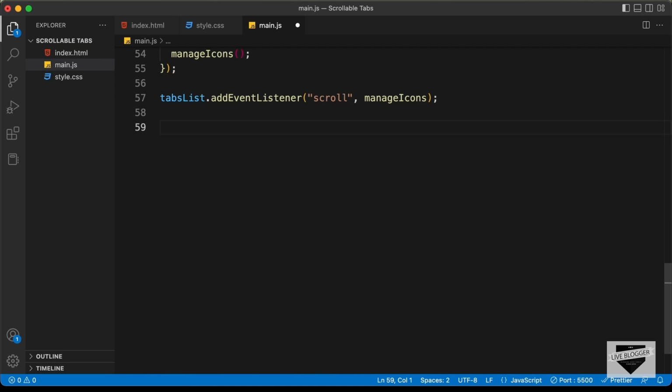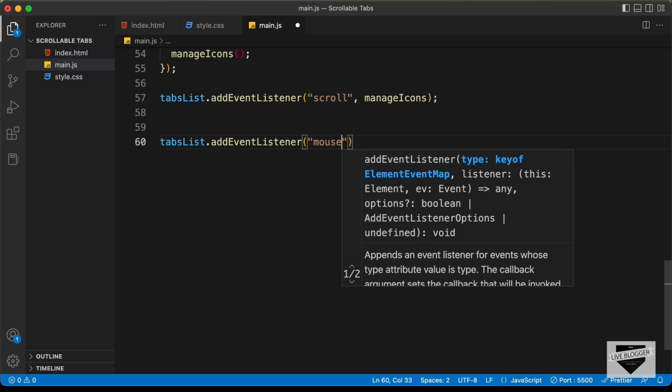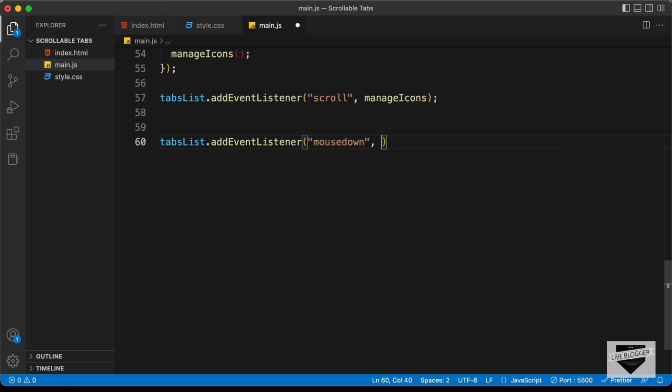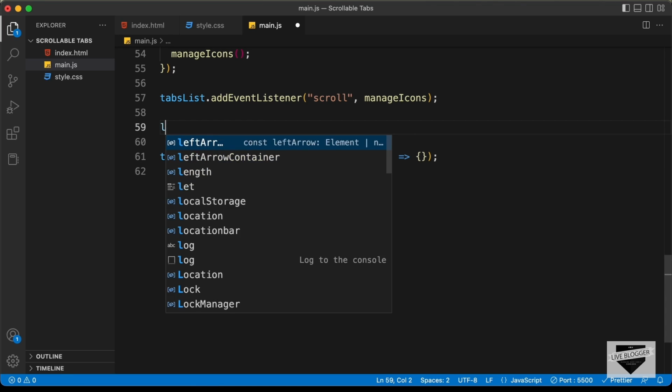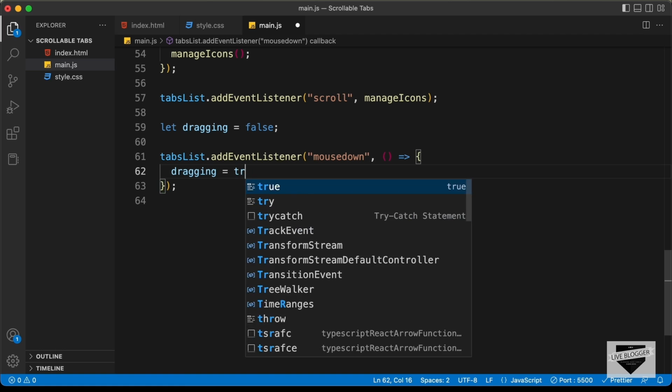So the first thing we need to do is add an event listener for the mousedown event, and we need to add it to the tabs list element. So let's type tabsList.addEventListener, and let's type mousedown, and here let's create an arrow function. Now when we press down the mouse button, we need to start the dragging process. So for that, let's create a variable called dragging, and by default we will set it to false. And when we press down the mouse button, we need to set the dragging variable to true. So let's type dragging = true.